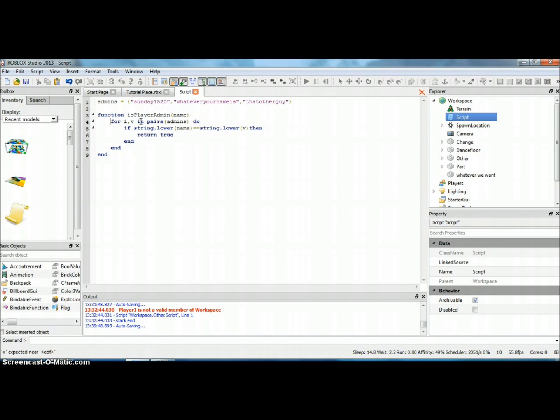I already explained this line. If string.lower, so string is a string value obviously, lower name. So there's going to be a whole other function that identifies when someone's talking. There's the chatted event that finds out, you guys know all about events. There's an event called chatted. You use that. And string.lower will be the person's name, obviously. So what it does is it looks at the name of the person who's talking, and then string.lower v from our table is going to be any of the admins in here. So if it equals, two equal signs, if it equals one of the admins, then return true. So isPlayerAdmin will return true. Alright, so, yeah. That's that.